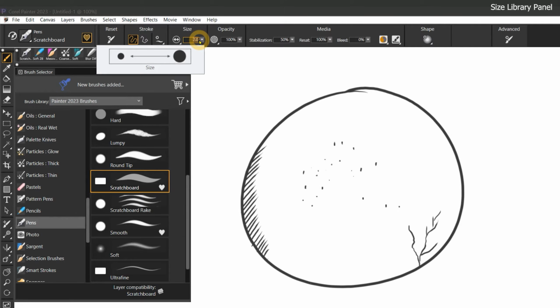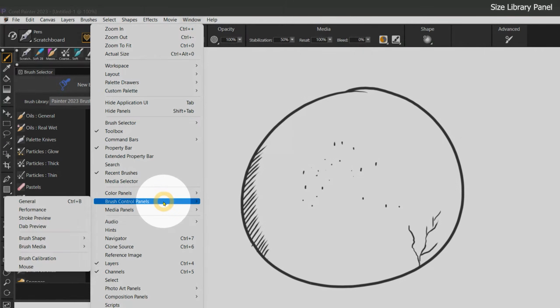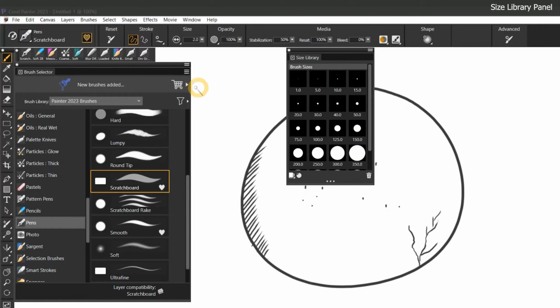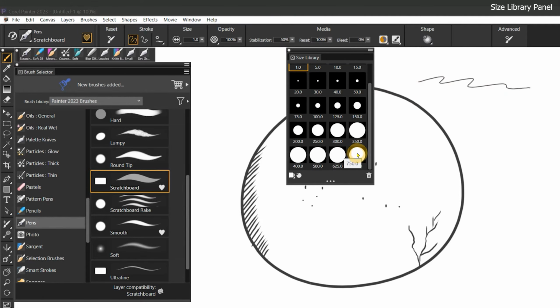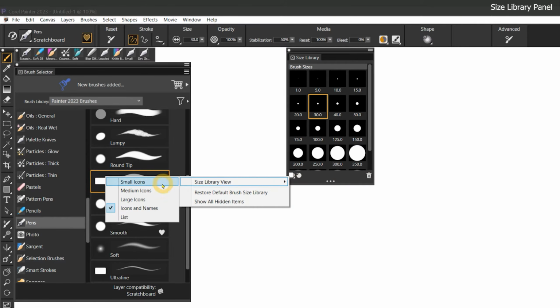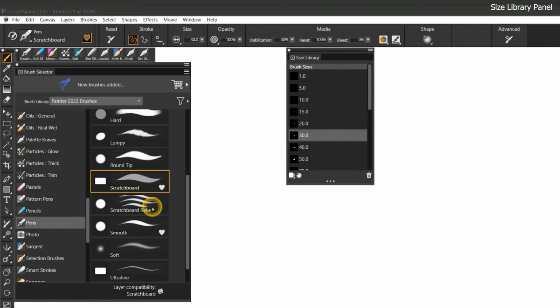You could enter the value numerically in the properties bar, but what may be faster is to use the brush size library. Found in the window menu, brush control panels, brush shape, the size library offers you a series of preset brush diameters from very fine to the maximum brush size, 750 pixels. You can create your own preset brush sizes, delete presets, and even change the view of the icons using the buttons at the bottom of the panel.